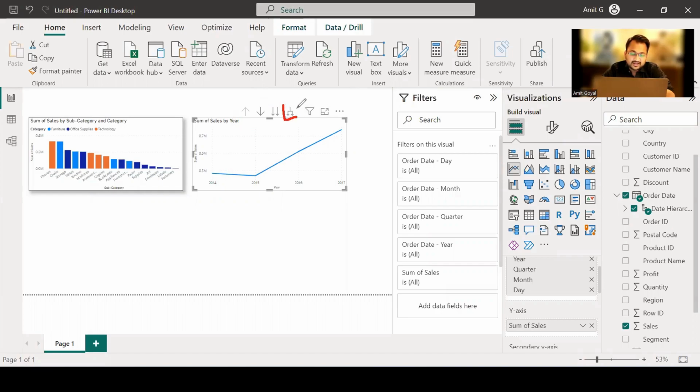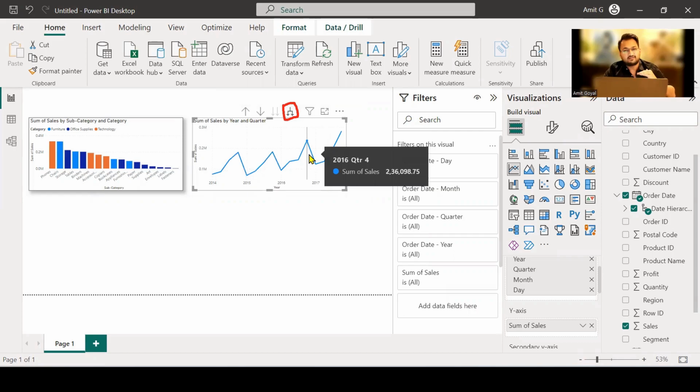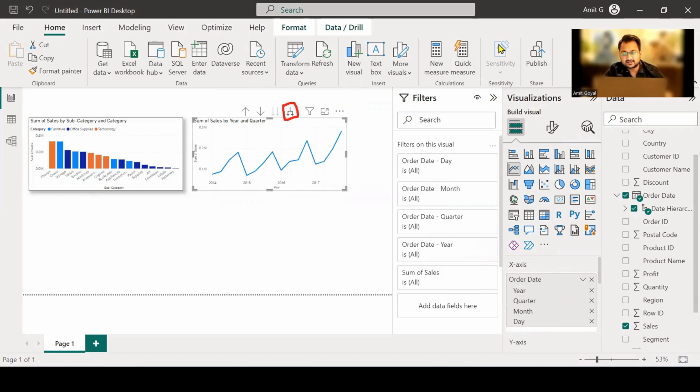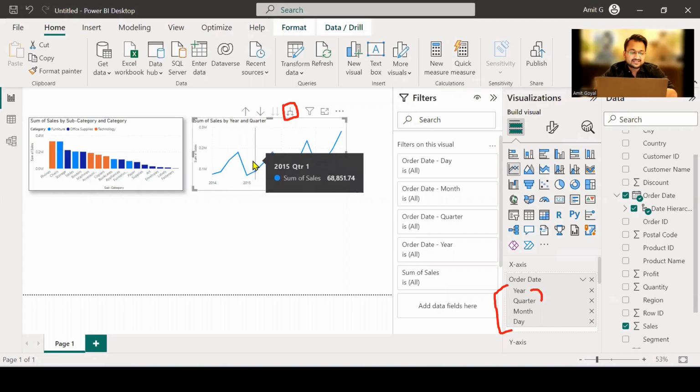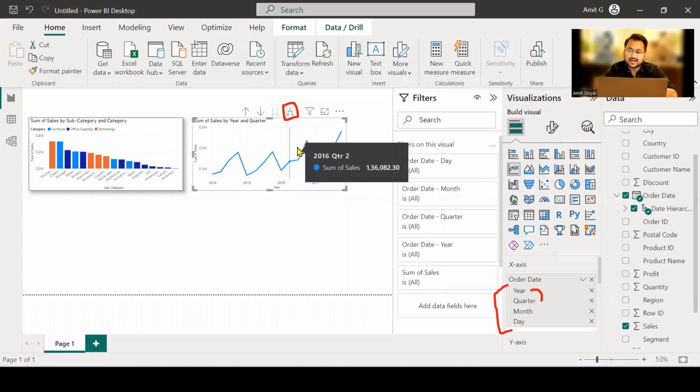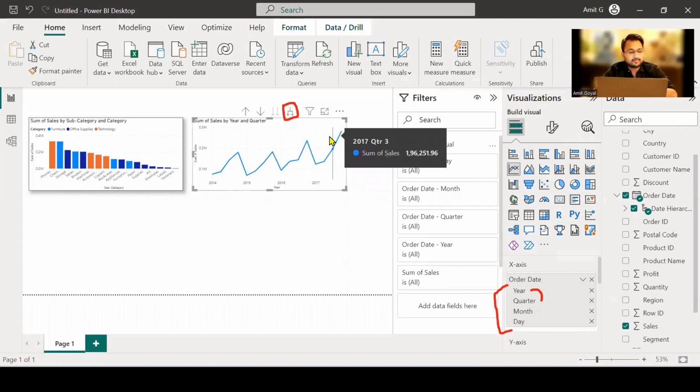See the first option over here. This option is something which we use to expand all down one level in the hierarchy. What does that mean? If I click on this, the chart will go from year to quarter level. So it has gone to the next level, as we can see from the hierarchy mentioned over here as well. For every year, I can see 2014 quarter 1, quarter 2, quarter 3, quarter 4. Same way, we have all the quarters for 2015, 2016, and 2017.